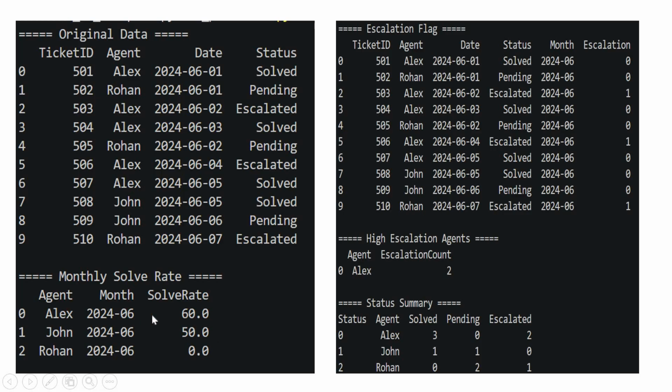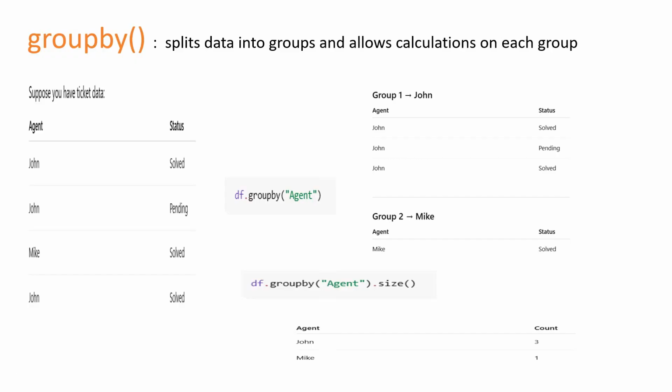For example, Alex's solve rate is 60%. John's solve rate is 50%. Rohan's solve rate is 0%. So that way we have to calculate, we have to analyze this data and we have to display. So that could be the output of this particular function. So inside this function, we will use some predefined functions like groupby.